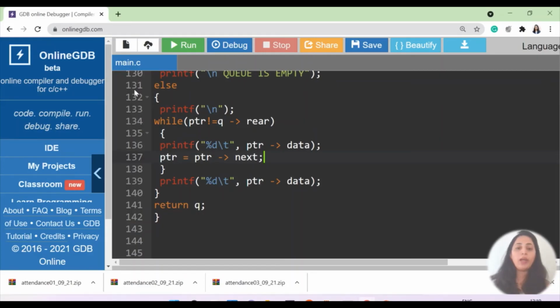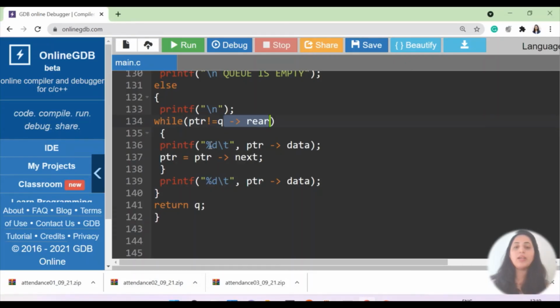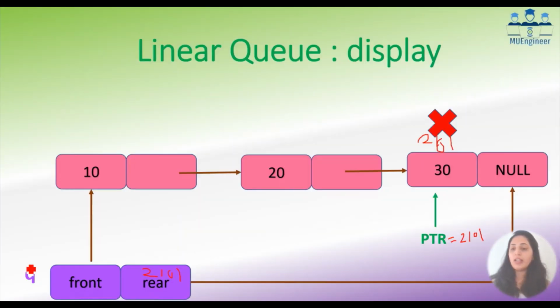Again I'm checking the while loop. So while ptr is not equal to q.rear, here the q.rear is 2101. Okay, and ptr is also pointing to the same node. So ptr का value भी 2101 है और आपका rear का value भी 2101 है. That means here your while loop condition is not satisfied. Okay, that means we are coming out of the while loop.